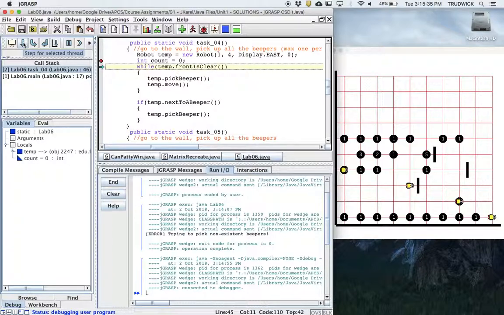So while the front is clear, all right, that makes sense because I want to go all over the wall. All right, so I want to pick up all the beepers. That makes sense. I want to move. Seems good so far. All right, so the front is still clear. So I'm still going to enter that. It's going to pick up a beeper, and then it's going to move. All right, that makes sense. While the front is clear, okay. Still is. All right. We're going to pick up a beeper. All right, that's good. Move. Okay. While the front is clear, it's good. Still want to keep moving.